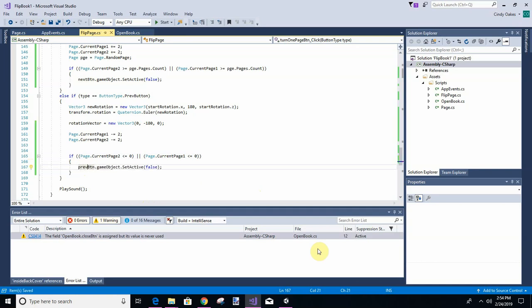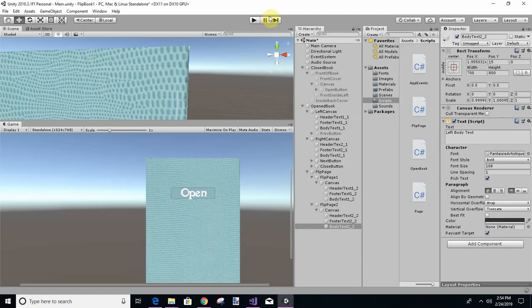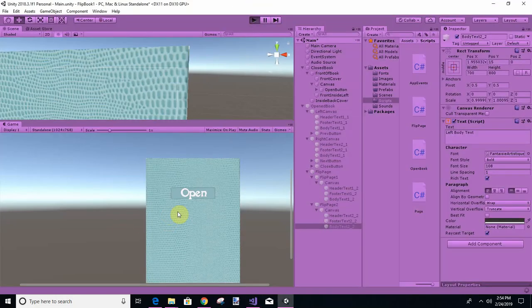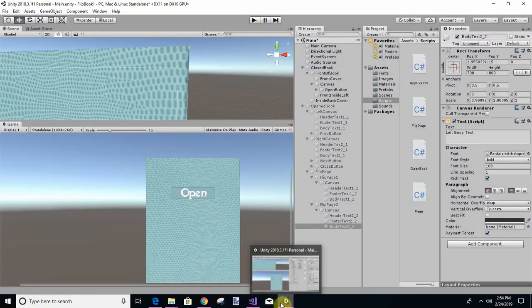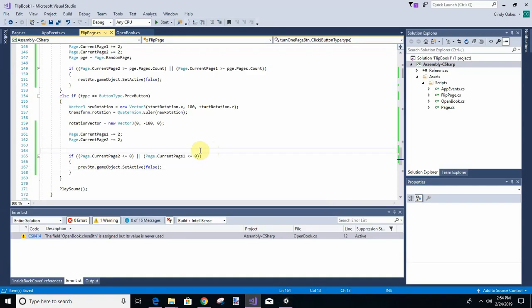Okay, so let's see if we flip in pages. Now we still have just got our basic text on the flip page. We're working on the visible pages first. So let's open this. Okay, there were giants in the earth in those days and also after that. Okay, so that's not good. See, what did we do? You know what I think we didn't do? I think we did not set visible text. Let's check and see.